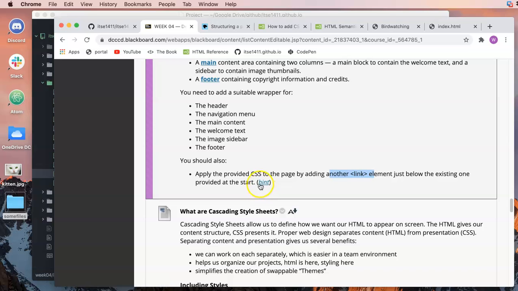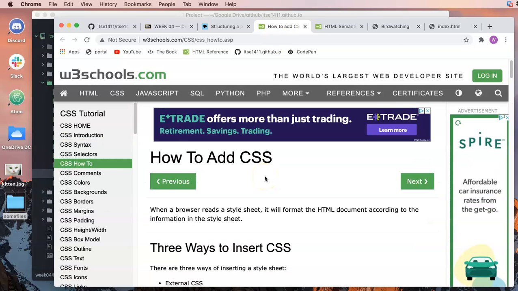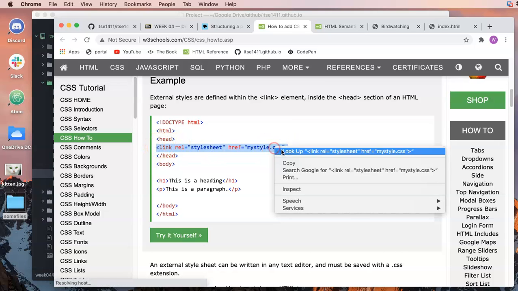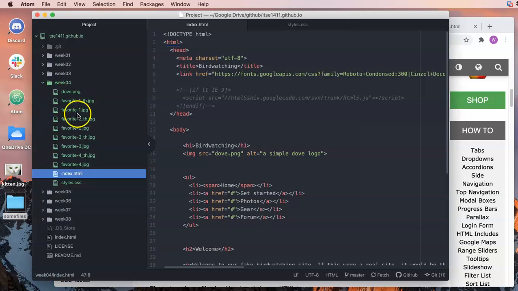I'll click on the hint. Actually, I've already opened it. Go ahead and click it if you have it closed to get the hint, and you'll end up in how to add CSS. This here is the link text that we want to copy. I'll right click on that, copy, and it's saying that it's going to be basically linking a style sheet that is called, this one is called mystyle.css. Ours is called style.css, like this.